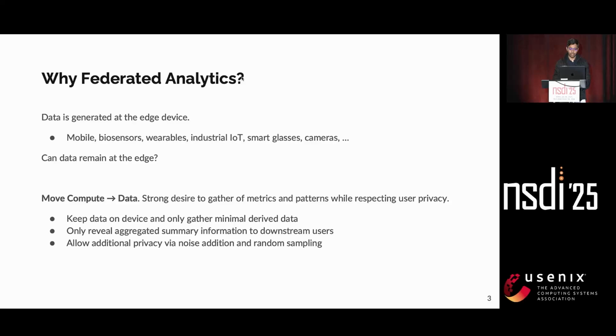This leads us to the next part, which is how do we improve products when data is present only at the edge device? This is where federated analytics comes in. We move compute to where the data is. We have the data on the device, and we run the computations on the device and derive minimal focused information that is sent over to the downstream users. Only aggregated information gets sent to the downstream users of the platform. One can think of FA as a map-reduce job, where the map happens on the edge device with the private data, and the reduce happens on the server.